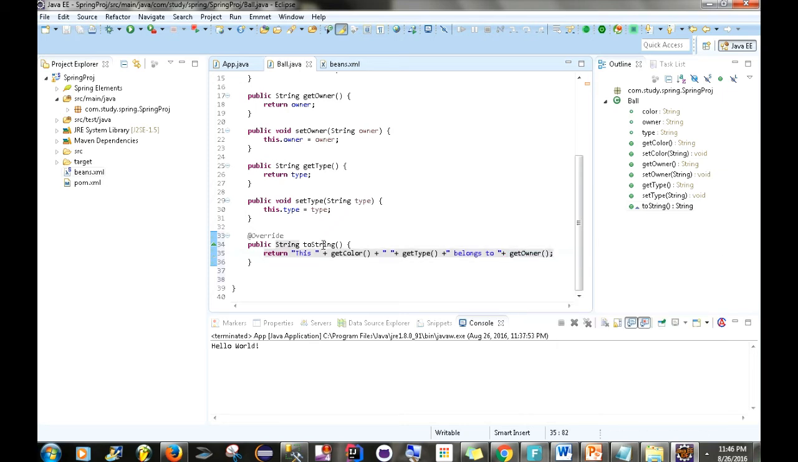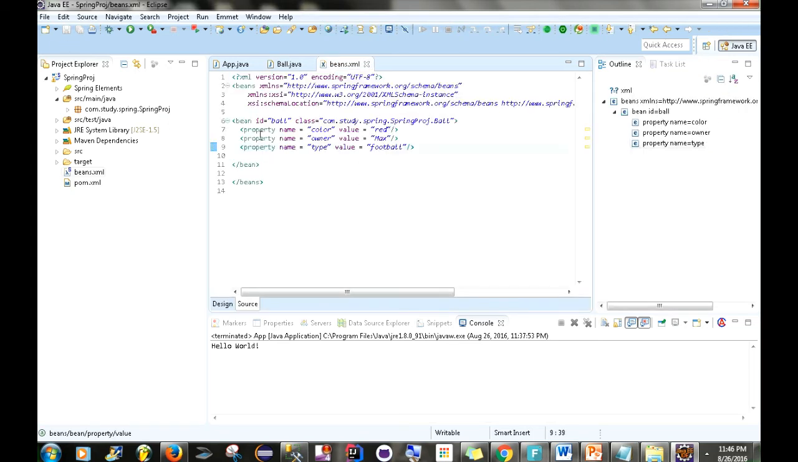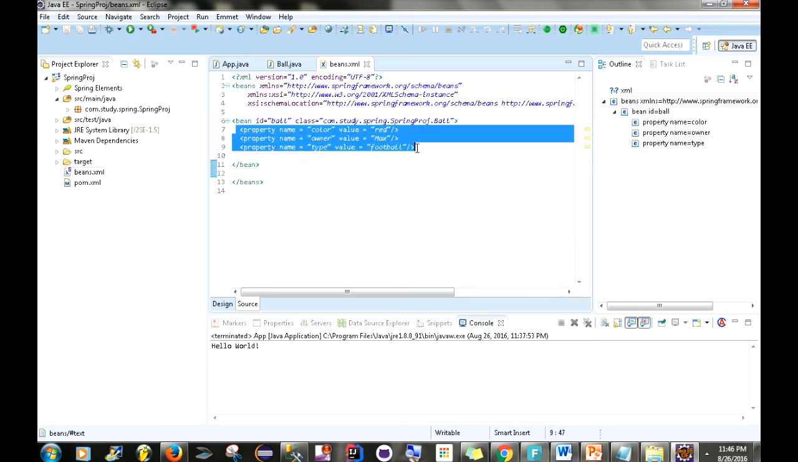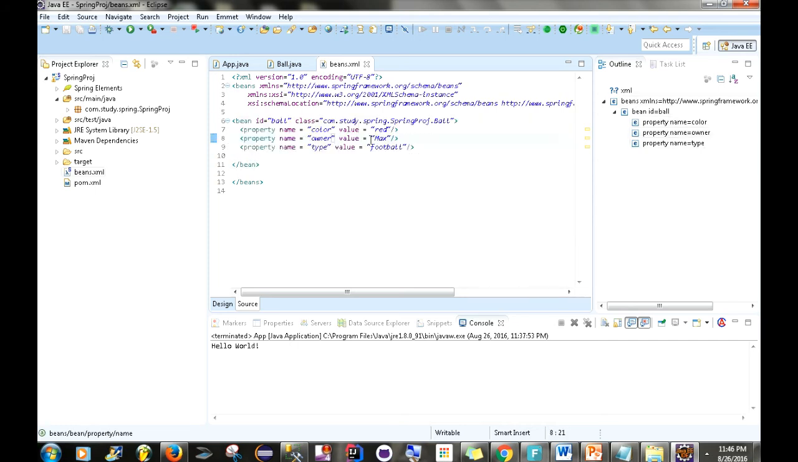So as you can see, what's basically going to happen here is that it's just going to construct a sentence that says this color of the ball and then the type of the ball belongs to the owner of the ball. So I'm going to go back to our bean, and as you see here, we've created ourselves a bean. Inside of that bean we have our associated properties, and for each one of these properties that are in this ball class, we're just injecting information into each one of those setter methods, as you can see here.